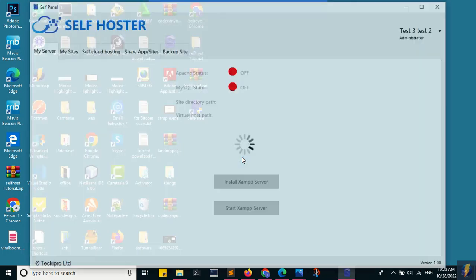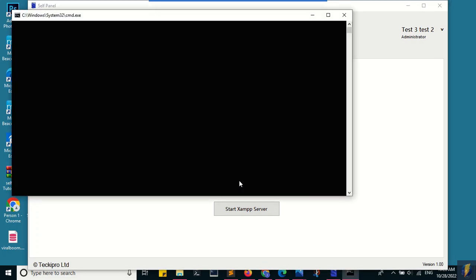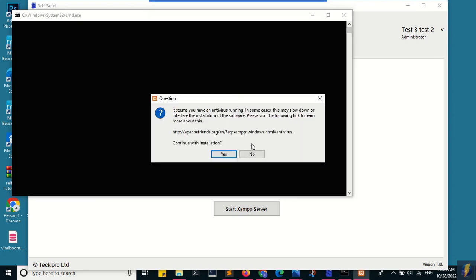Alright, so it's just saying that you have to turn on the server. Now the server is the XAMPP. So you're going to install the XAMPP because it's not already installed. Alright, it's coming up, so you just have to wait.